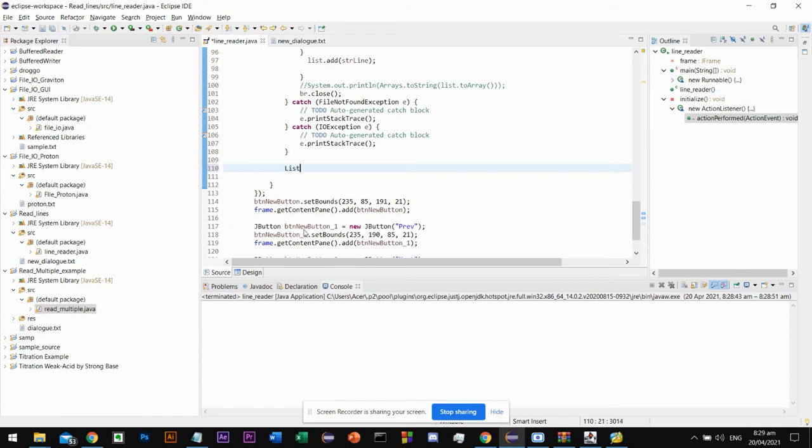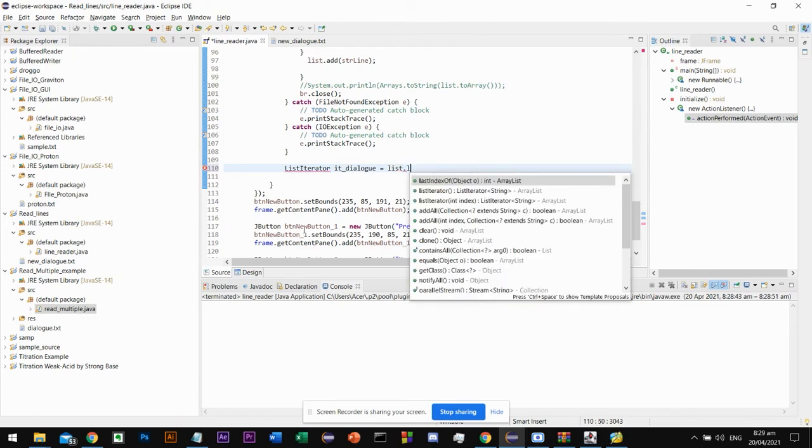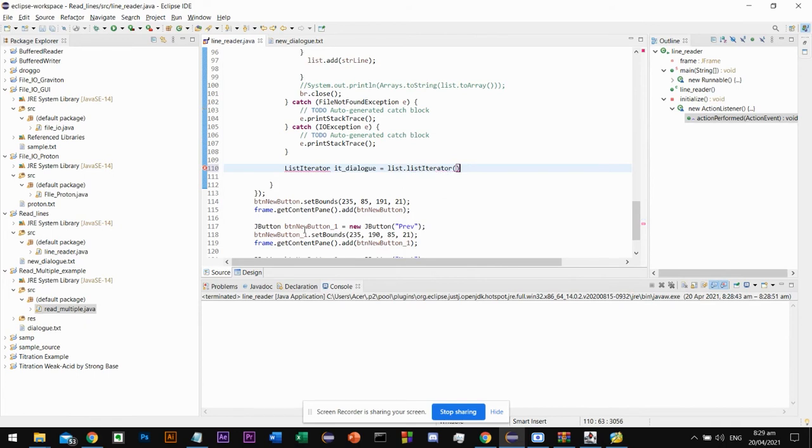So here I'm gonna create something we call an iterator. An iterator, or list iterator to be specific, will iterate through my list. I'm gonna call this one IT dialog, for example. And I'm gonna set this to list iterator. Okay, we'll be using list iterator now, so we can iterate through the list.